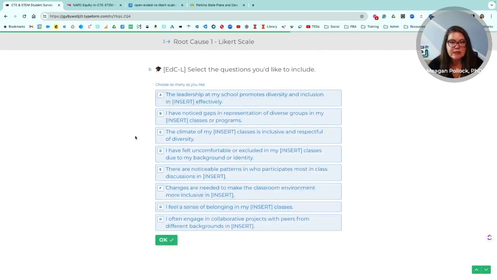Now, it's going to give me some options. You're going to see here some coded language. This is not for you. This is for our back end. It allows us to sort and filter everything. And so you're going to select the questions that you'd like to include.